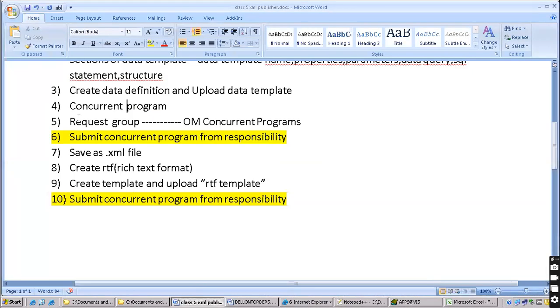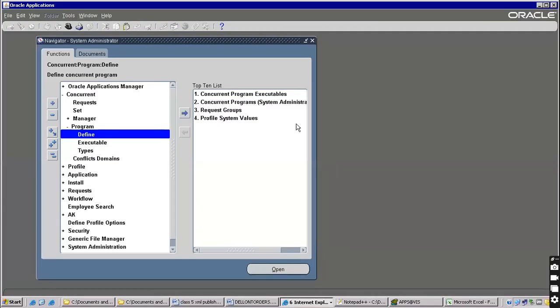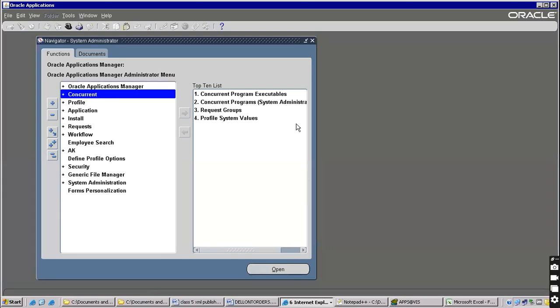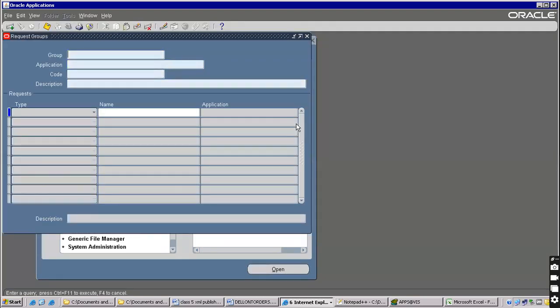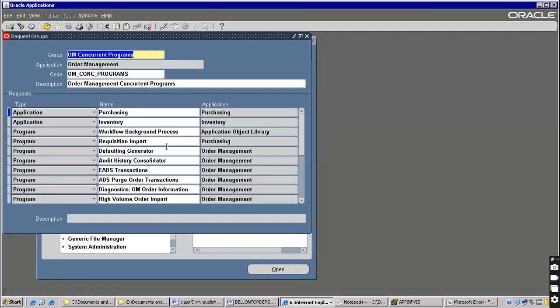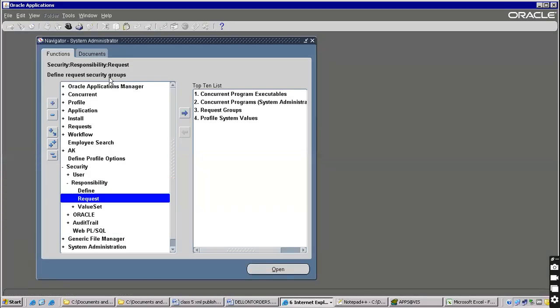Next, request group. Request group name we identified already one time. Request group navigation. Security. Yes. Query this. Attach your program. ONT. Sorry. After that, submitting.